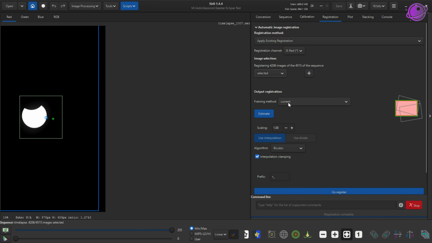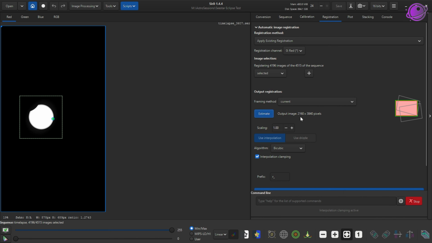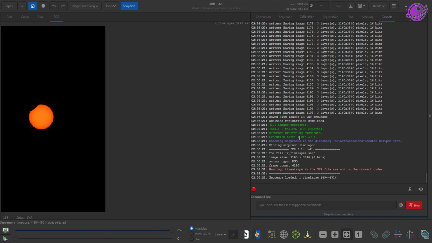Framing method will do current. You can also do center of gravity. I found it to be iffy. For center of gravity, it'll try a little bit more to get the sun in the center, but current works pretty well. We got to estimate to see what the size will be. And then when you're done, click on go register. All right, that finished, took almost 5 minutes.